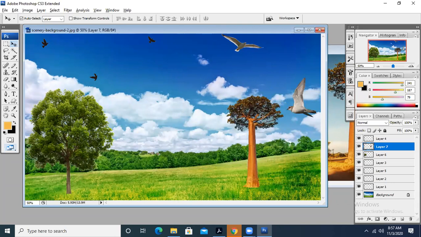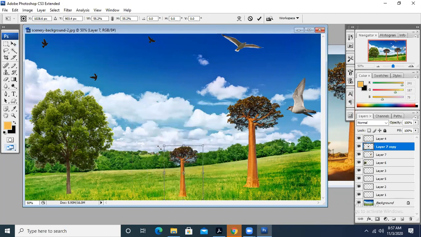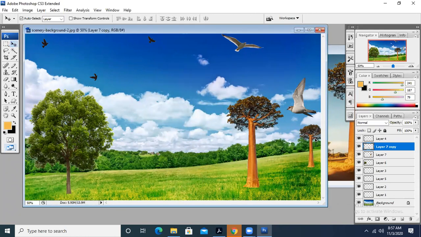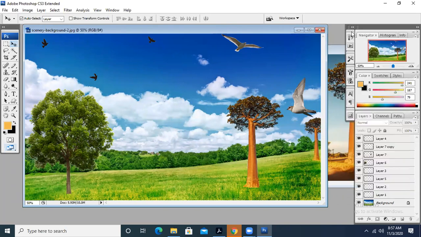And you can even make copies of the trees by pressing Alt, press Control T, make it smaller even, and place it anywhere far in the image. Anywhere far in the image you can place it in this way. So this was basically the practical that we have performed as a lab activity.